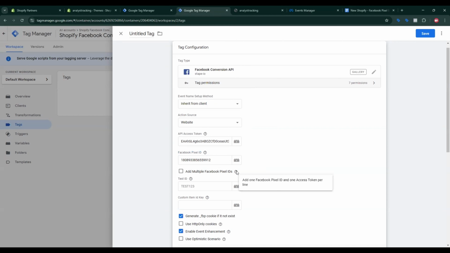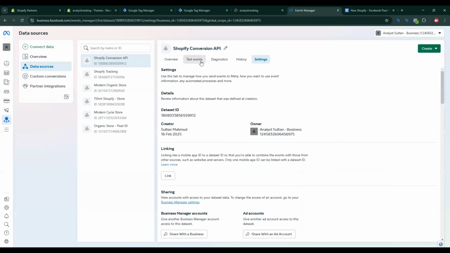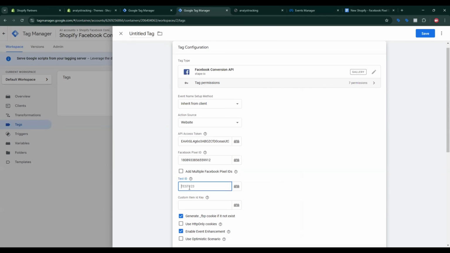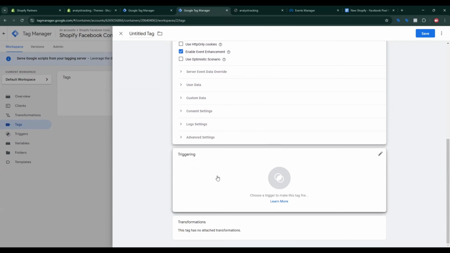If you have multiple Facebook pixel IDs, you can add them here. I want to set up one pixel ID, then the test ID. Go back again to Event Manager, then click on test event, then copy this, then go back again to Google Tag Manager, then paste it here in test event. These are not needed. Then generate underscore FBP cookie if it does not exist. Every setting is okay. Then click on triggers.